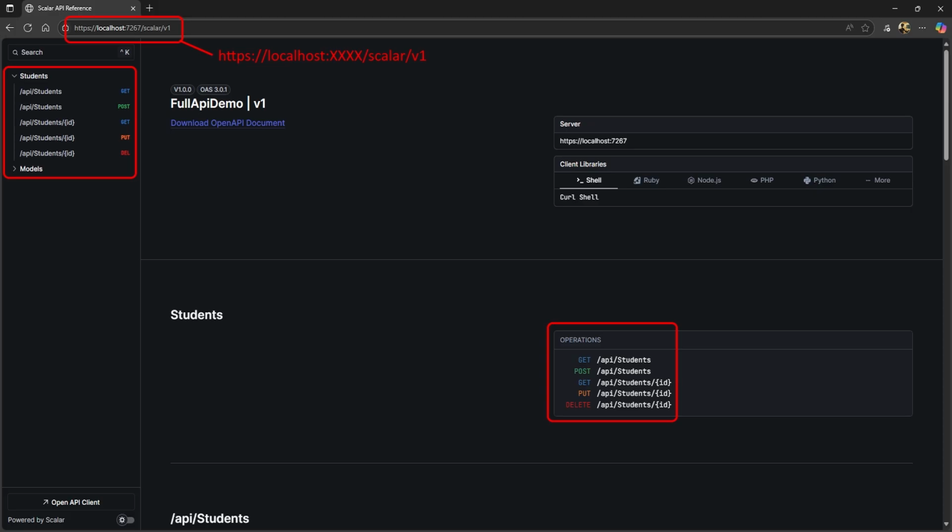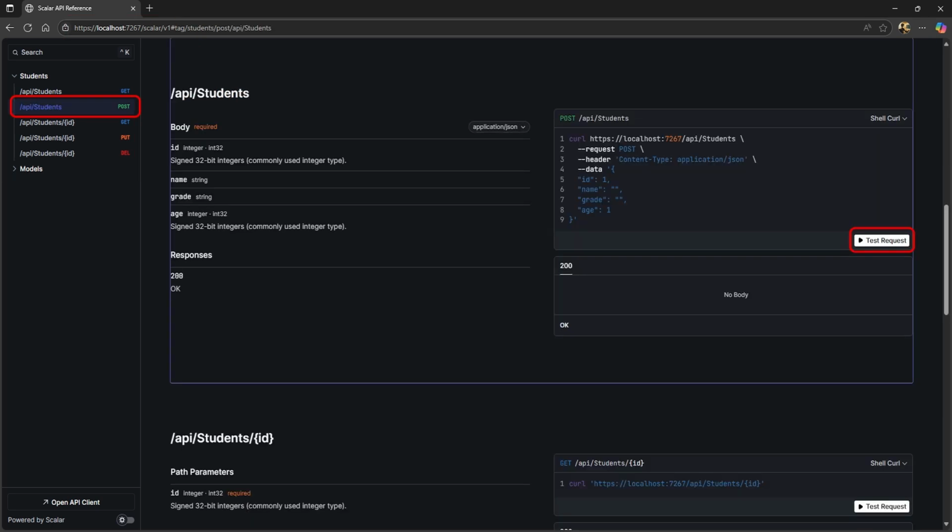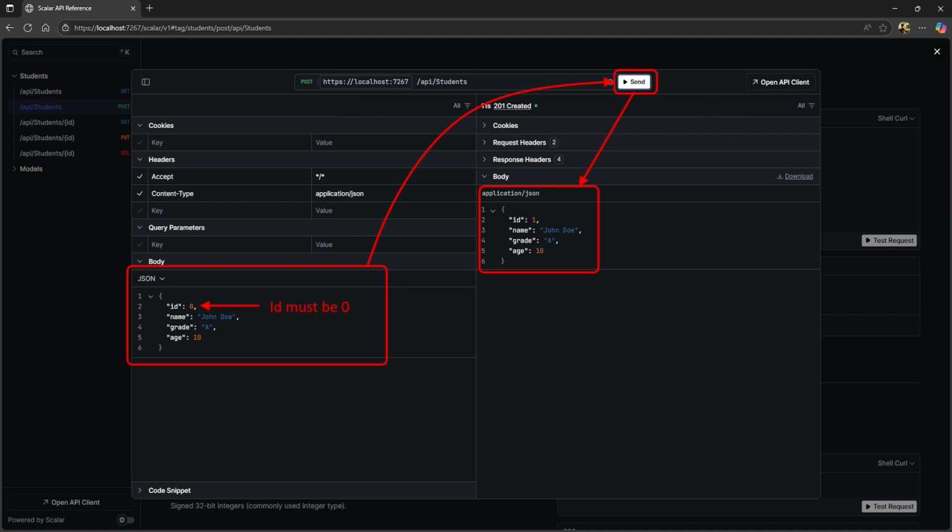Run the API and open a browser. Paste the local host URL and add /scalar/v1 to it. Here you can see all your endpoints and models. Let's try the post request to add a new student. Select it under the endpoints and click Test Request. In the test window, add the JSON object of the new student. Leave the ID value at 0, since this will be auto-generated. Click Send and the student is added with its new ID number.